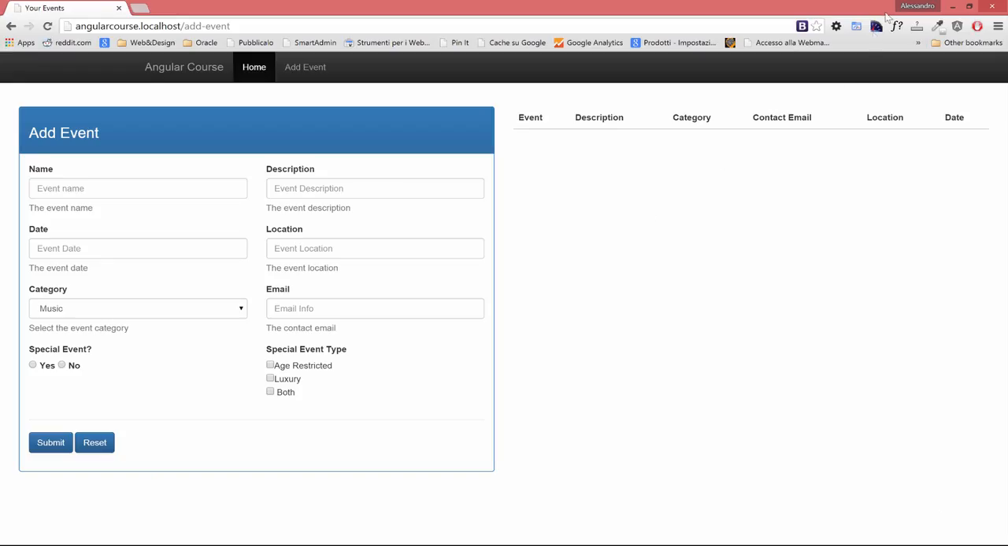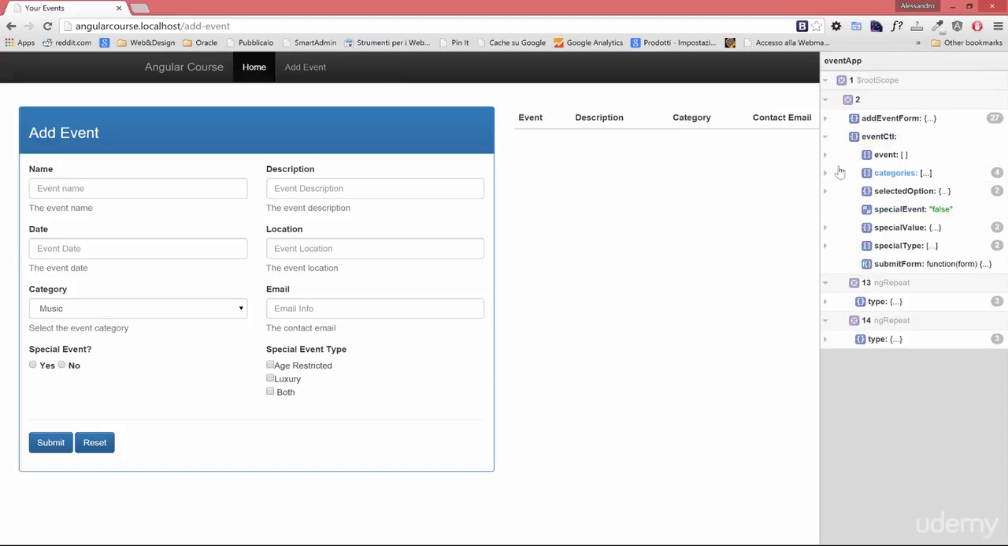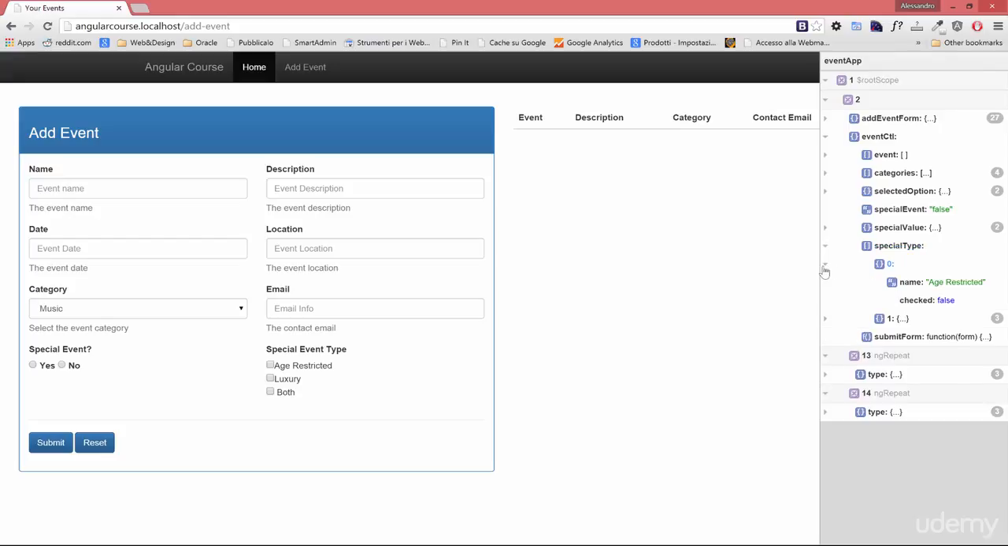Let's take a look at the ng inspector plugin so we can monitor what happens in our scope when I flag one of these options. So let's expand the event controller and let's select our special type array and the first and the second item. So I'll select the age restricted. As you can see now, the checked option is false. Whenever I select it, it becomes true. The same happens for luxury. Well, this was the easy bit.